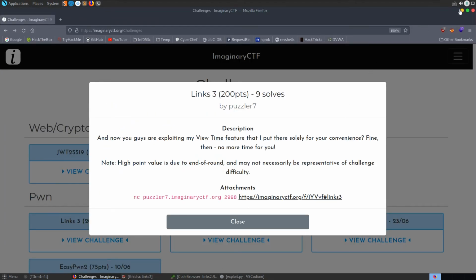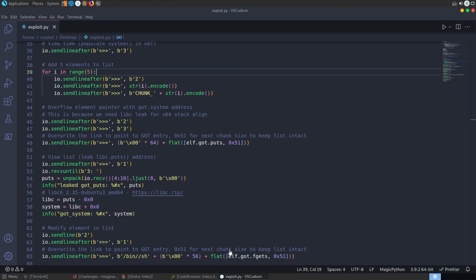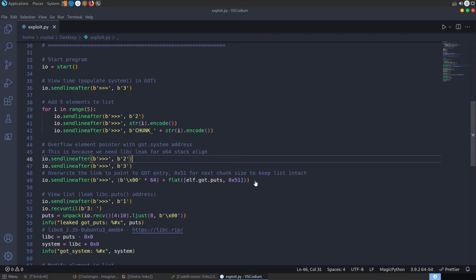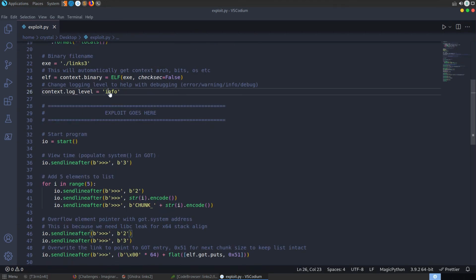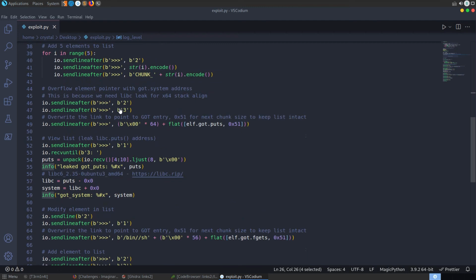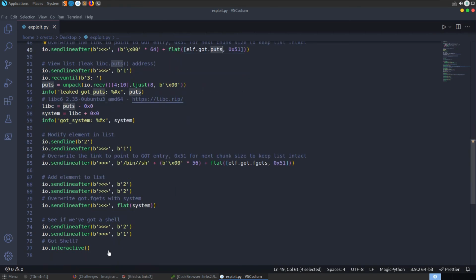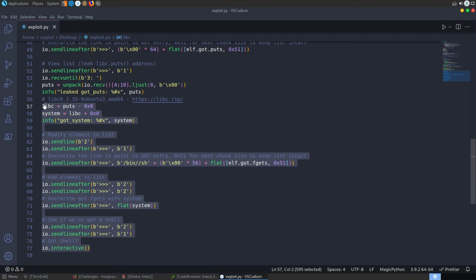So let me just jump straight over to the code. We've got a Python script here. It's pretty much the same as the last one. I've set this log level to info just to reduce some of the output, and we're going to loop through. Instead of leaking out the system address, we're going to leak out puts, but you could leak out anything you want. And let me just comment this stuff out for now actually.